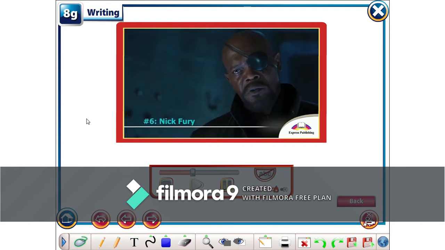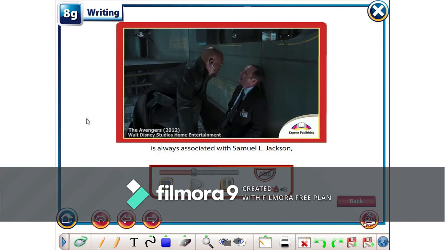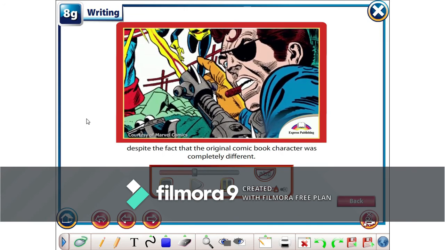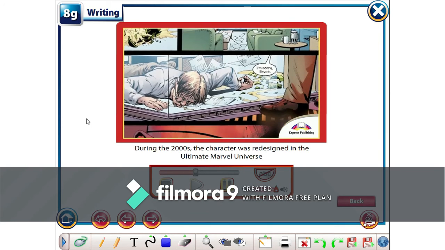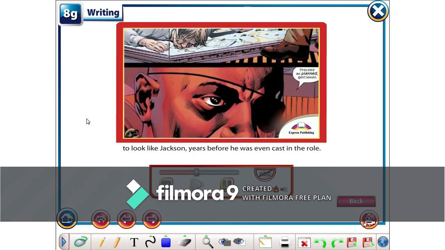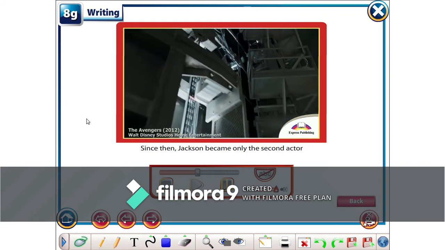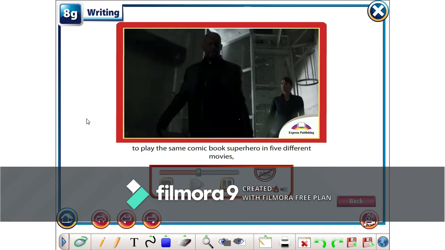Number 6. Nick Fury. These days, the character of Nick Fury is always associated with Samuel L. Jackson, despite the fact that the original comic book character was completely different. During the 2000s, the character was redesigned in the Ultimate Marvel Universe to look like Jackson, years before he was even cast in the role. Since then, Jackson became only the second actor to play the same comic book superhero in 5 different movies, after Hugh Jackman as Wolverine.